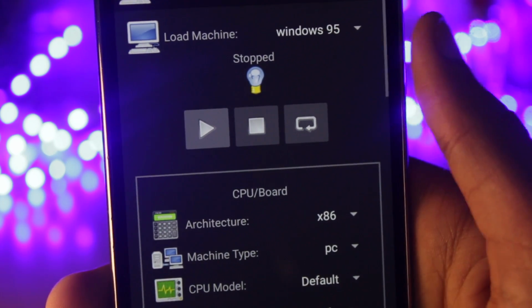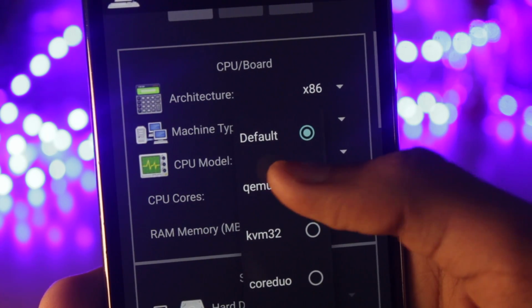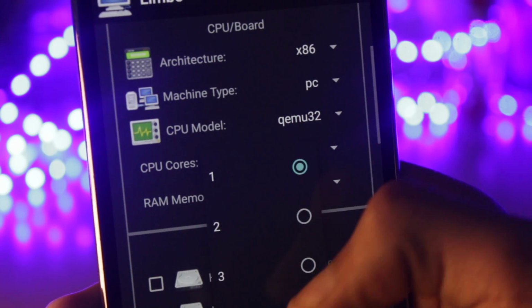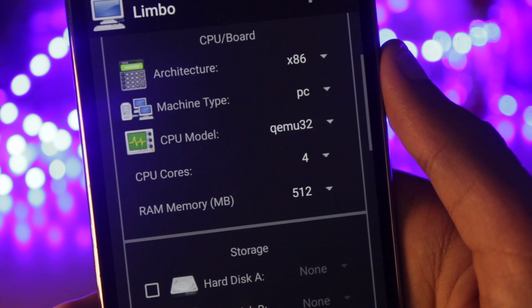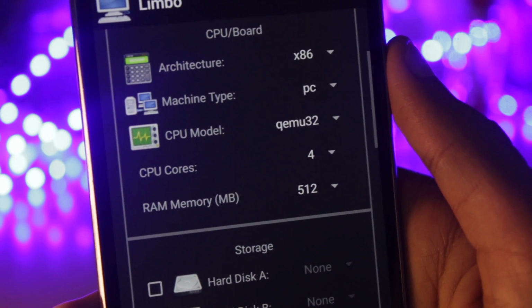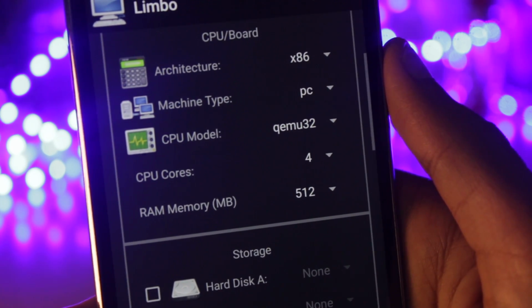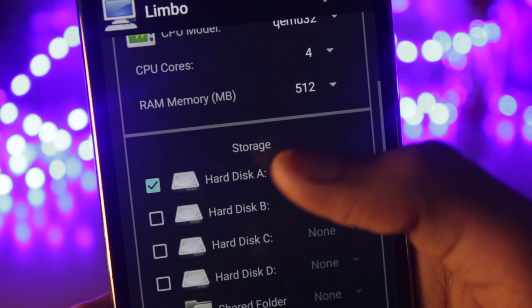Now you'll have to change the settings like I've done. First of all, you'll have to change the CPU model to QEMU32. You'll have to change the CPU cores to 4. The memory will depend upon the amount of RAM your mobile has. This will allocate 512 megabytes of memory to the emulator itself, and the Windows PC that you'll boot will have 512 megabytes of RAM.